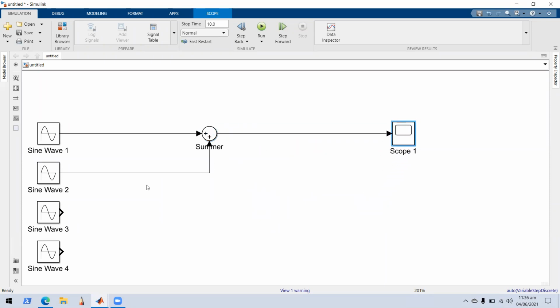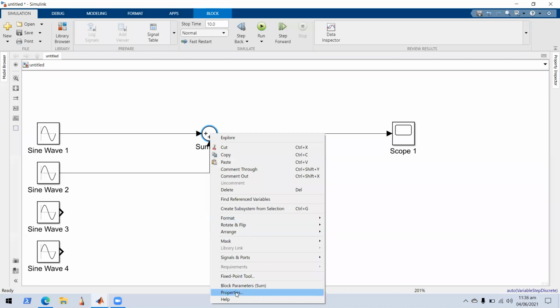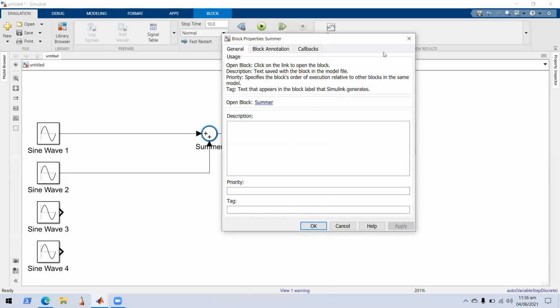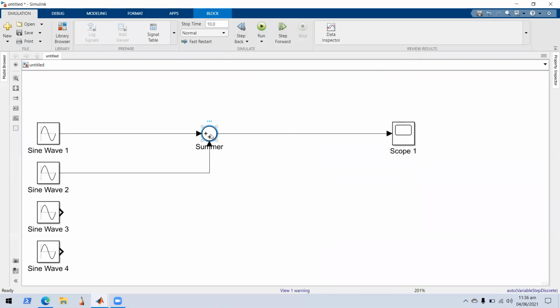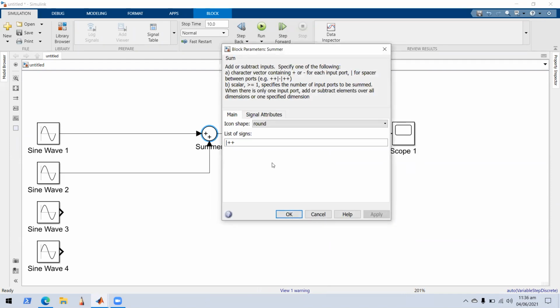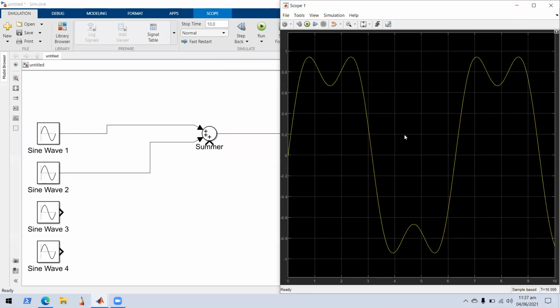Right. So now we need an extra input for a summer. So you can go ahead and click on this summer and click properties. Like double click on summer. Okay. And we see the block parameters, right? So now the list of signs, you can go ahead and add another plus sign to there and click apply. And now we see another input comes there, right? Another plus sign. Same thing with this.